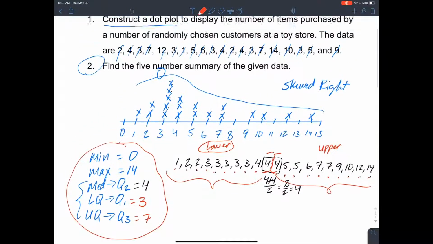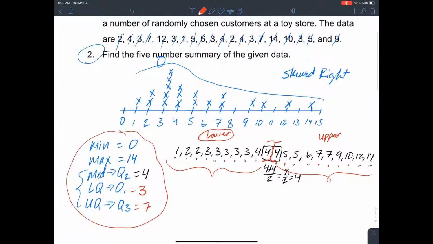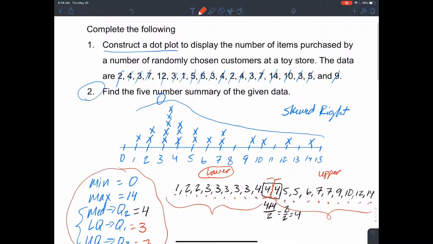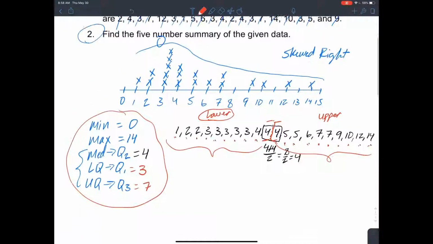Okay? So, just a simple example. Again, there's more to these problems that you can do, but for now, it's just construct a dot plot, find the 5-number summary, and that's it.